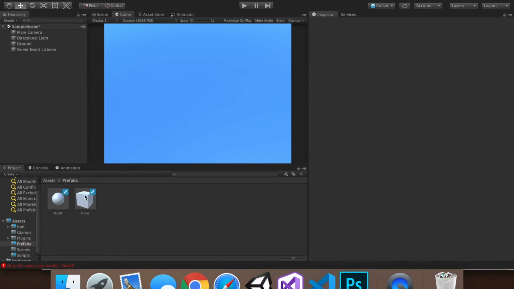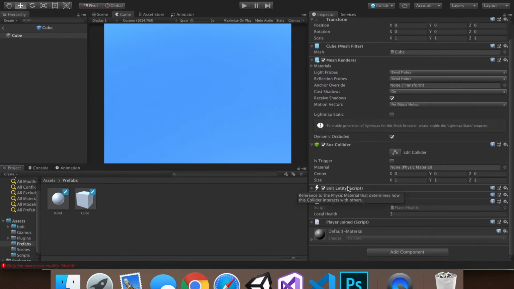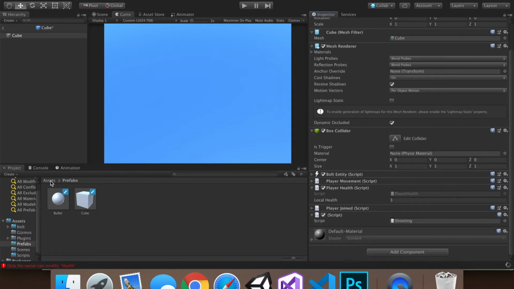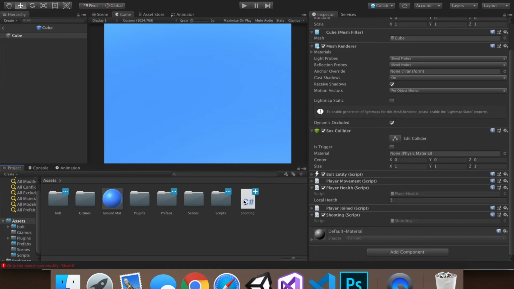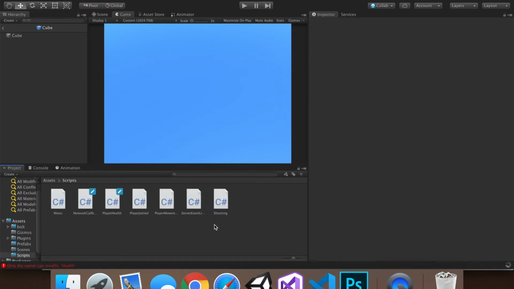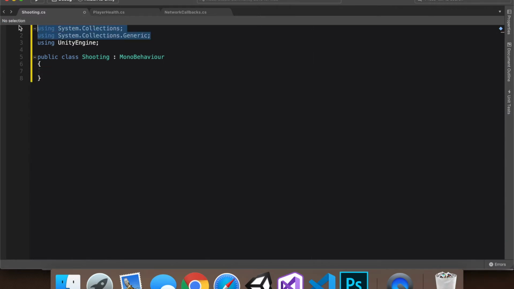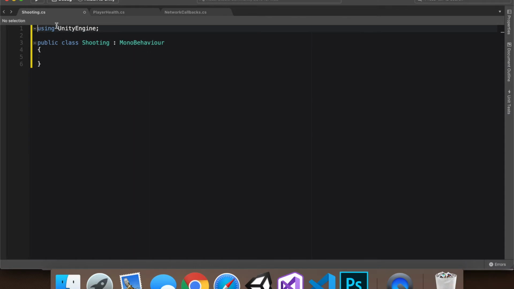With the bullet made, let's head into our cube and add a new script, shooting. Create and add. When that loads, I will go ahead and drag and drop this shooting script into our scripts folder just because I like being very neat. Then we can pop that open. Once it loads, I always like to clear everything because I am a slight OCD freak. And good, and now we're ready to start coding.